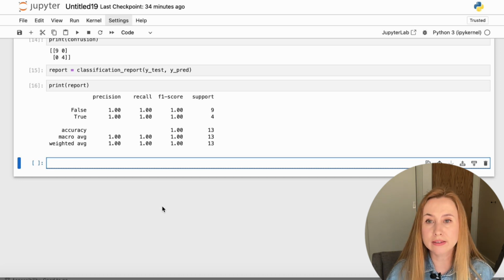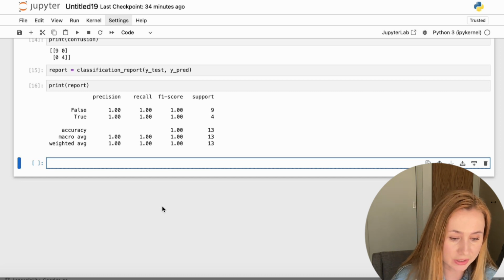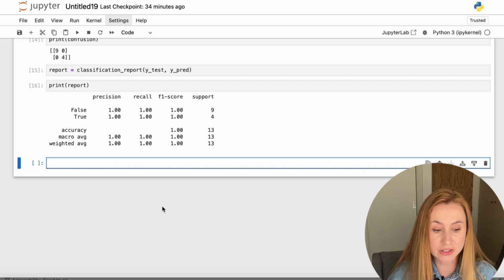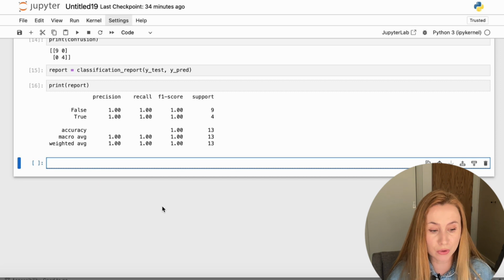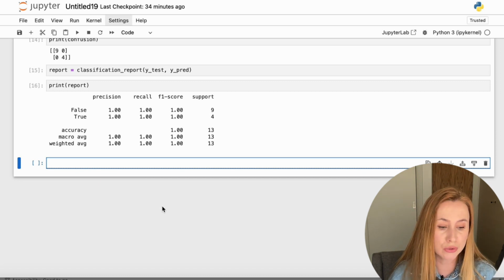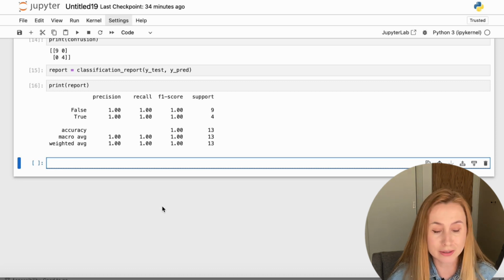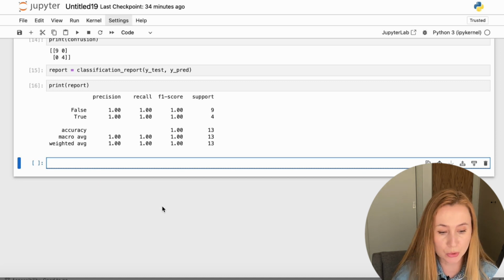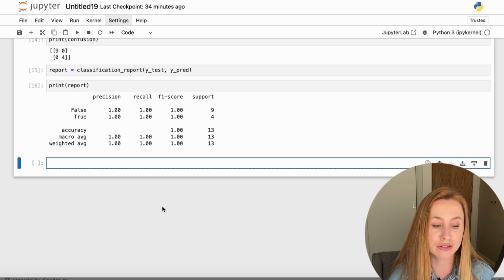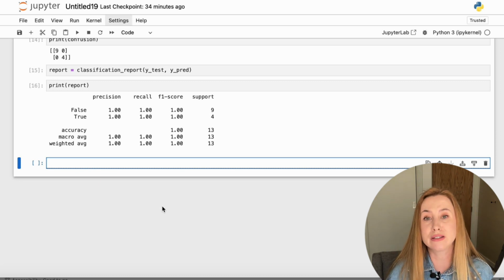So if you look at the breakdown of our report, we can see that for our class false, precision is 1, meaning all predicted false instances are correct. Recall is 1, meaning all actual false instances are also correctly predicted. F1 score is of course 1 if our recall and precision are 1, because it is a harmonic mean. And we see that support is 9, meaning that there are 9 actual instances of false in the dataset.